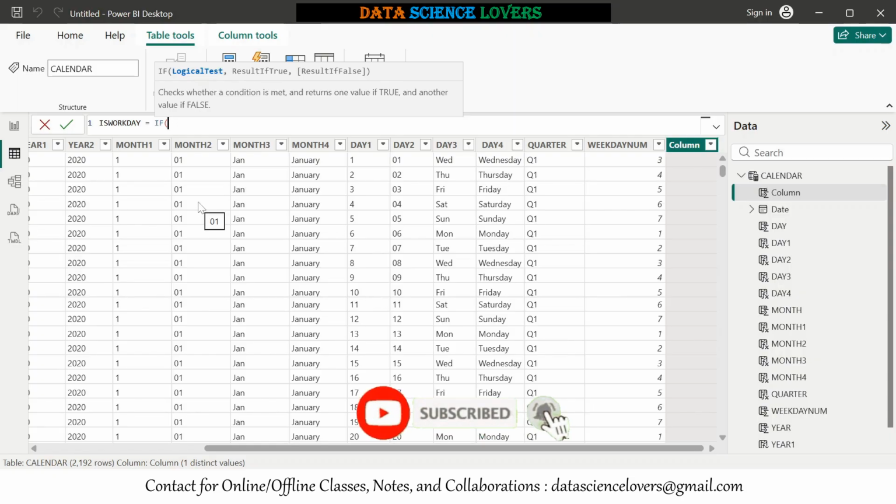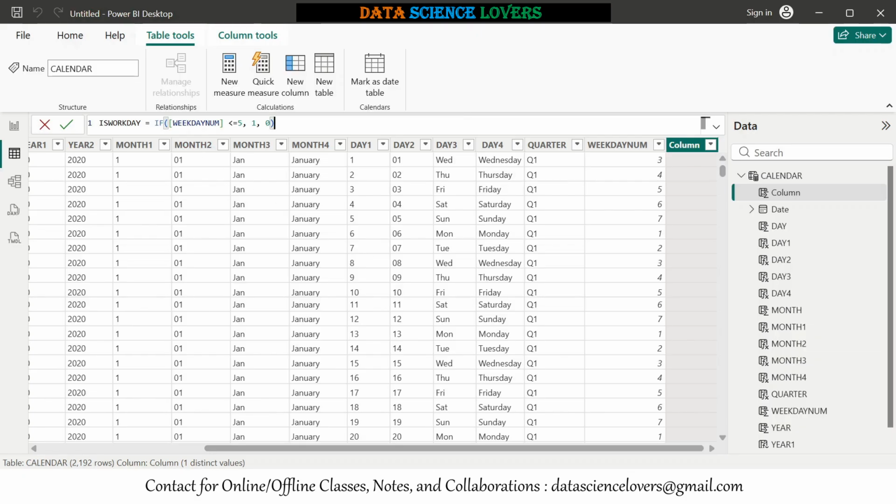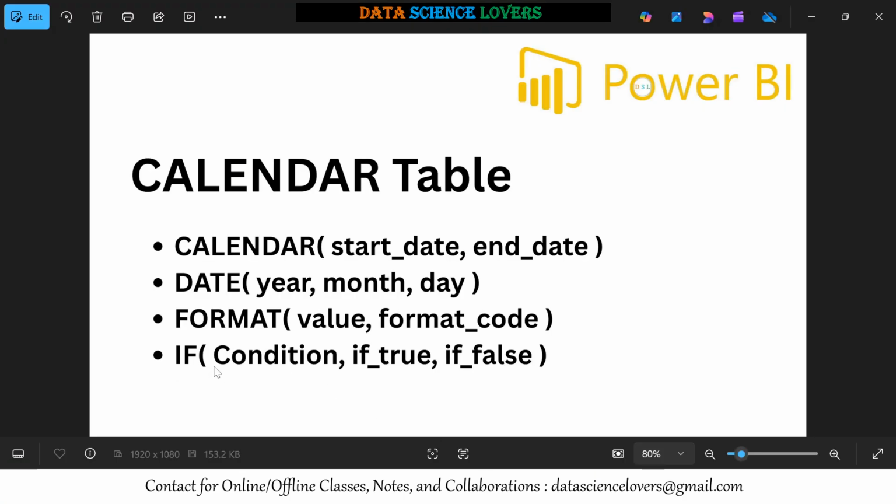So the condition will be: if the column weekday number is less than or equal to 5, meaning if it is 1, 2, 3, 4, 5, then it will show 1, meaning it is a working day. Otherwise, the false result will show 0, meaning the day is not a working day. Simple. The condition, the result for true and the result for false, you can see here also. If function, the condition, and then what will happen if it is true, and comma, what will happen if it is false.